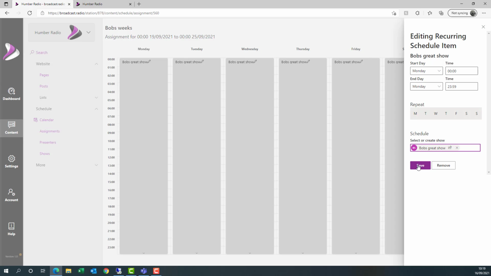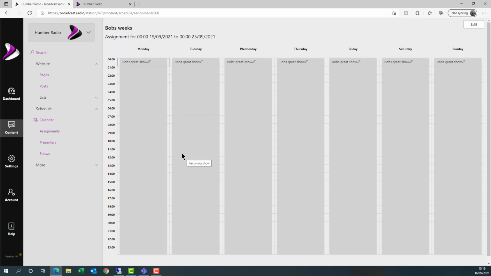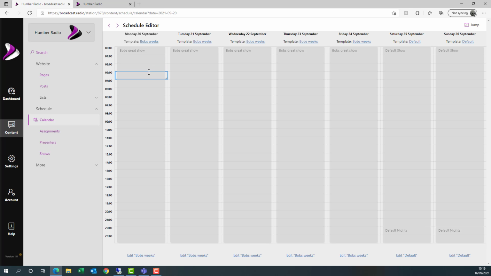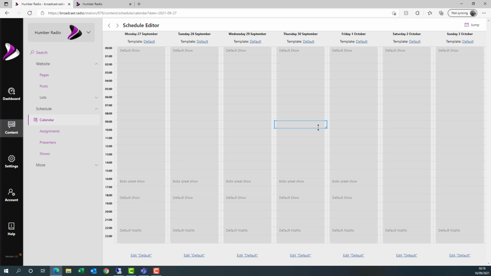Hit save, and you can see we've got that there. So now if we go to the calendar, this week you can see we've got our new exciting lineup with Bob's show. But if I scroll across to next week, we can see for the entire week we've got Bob's Great Show, and then when we go to the following week, we're back to our default assignment grid.